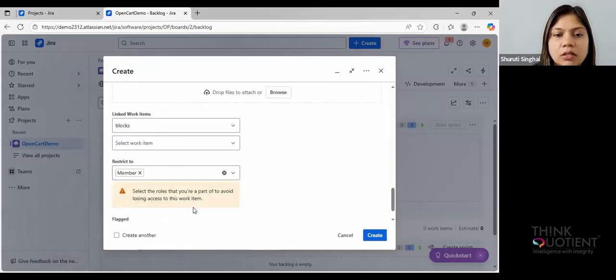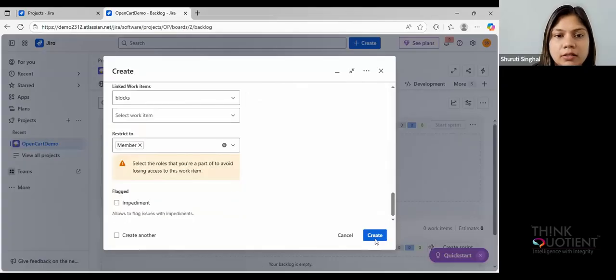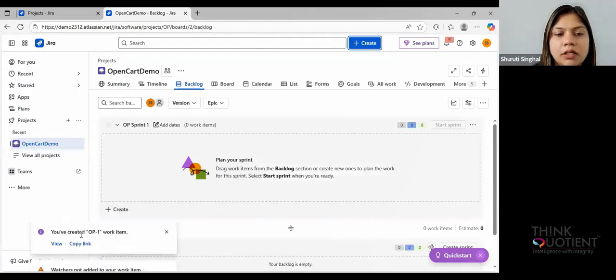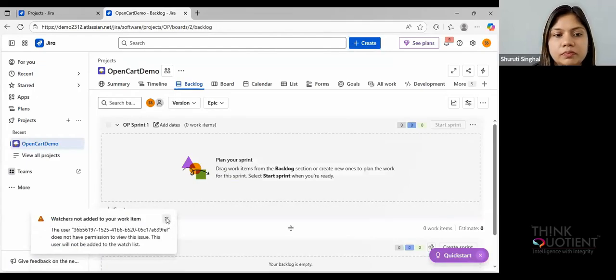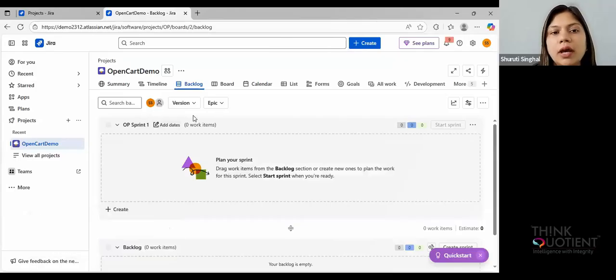Okay. So it selects the role that you are part of to allow access to the work item. So that is how you can do it. When you make it members, anybody who's a member will be able to access it. I'm just going to create. So you have created an OP1 work item. Now I have one epic.